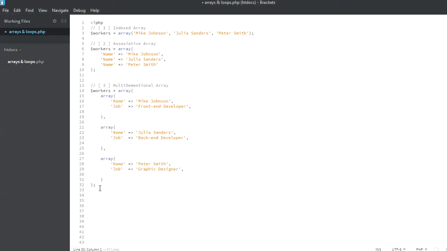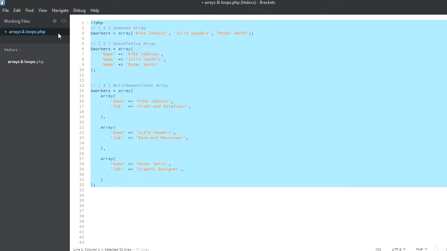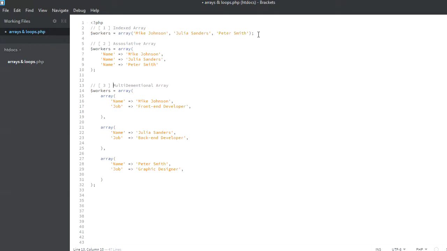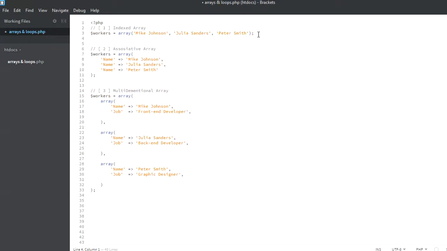Like you see, I have the three types of arrays: indexed, associative, and multidimensional. The first one we want to see is the index array. With the index array we can use the foreach loop. So foreach, parentheses, and then brackets.